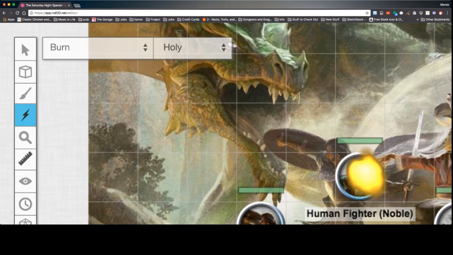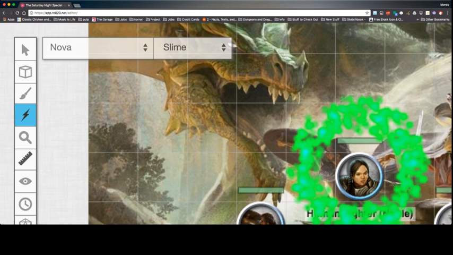It's a holy burn. You just click on the desktop and, holy burn. Nova. Slime. A slime nova. Let's hit this human fighter with a slime nova. Ew. Look at that. You mix and match these things.